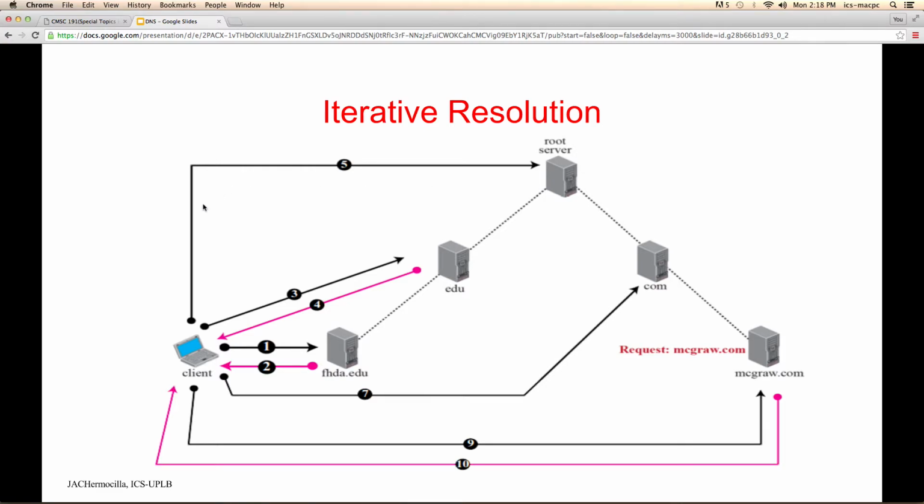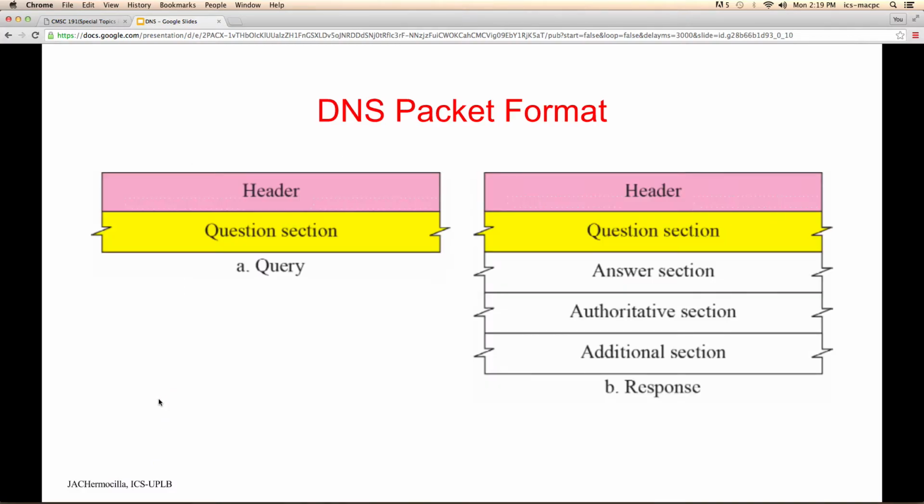It should return something here, and then I failed to copy the number 6. Maybe you can try .com. You can try .com, and then it will return again. I missed 8, and then 9, and eventually it gives the address for macro.com. So that's the iterative resolution.